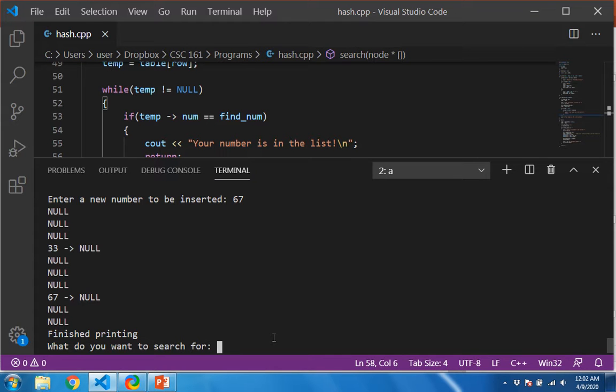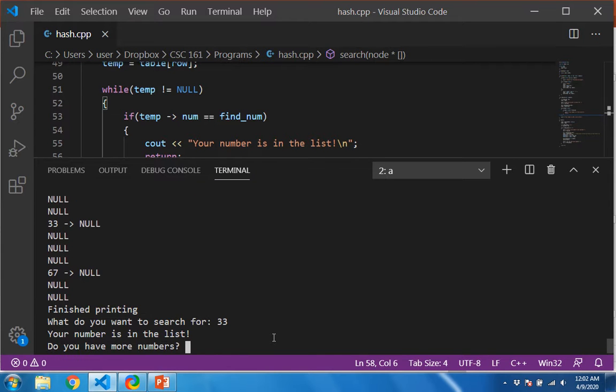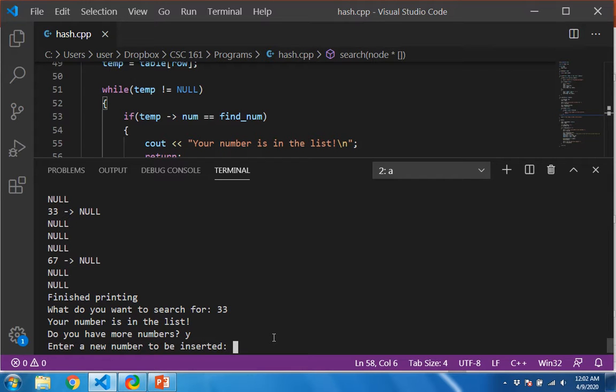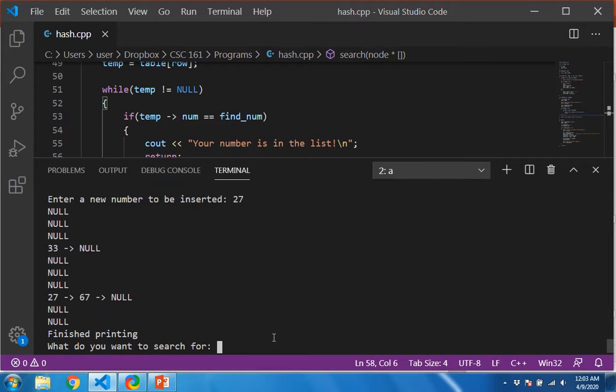So maybe let's search for one that is here. So like 33, for example. And it says it is in the list, so that's good news. Do a few more here, maybe 27. So 27's now inserted in the row with 67.